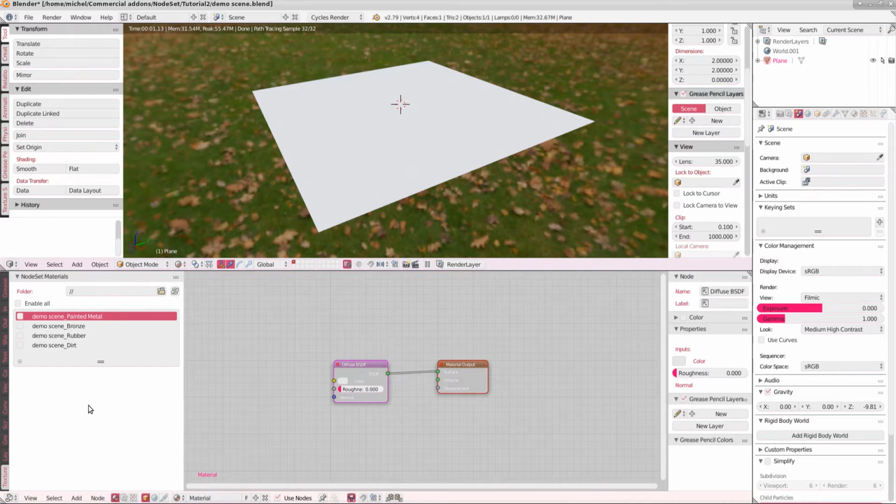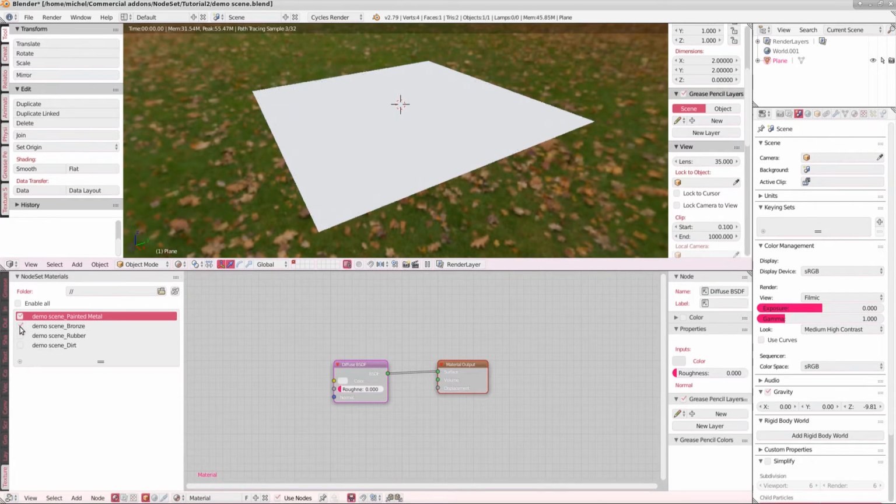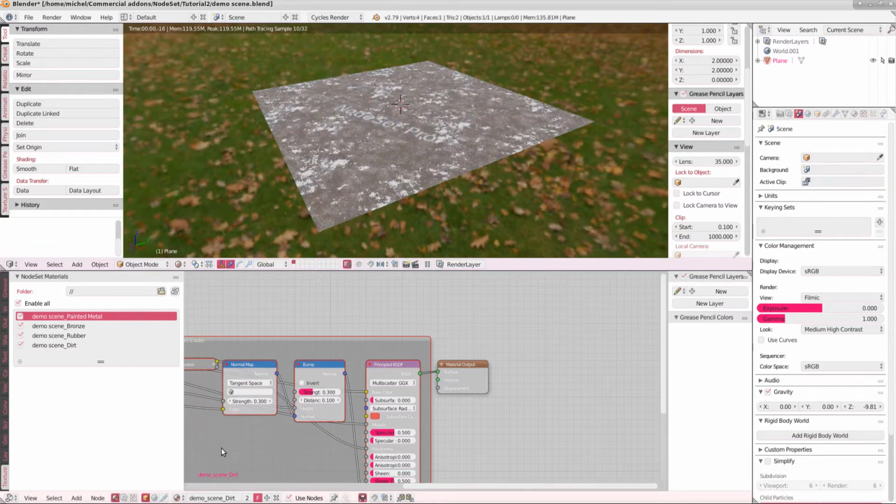Now, if you want to use one or more of these materials in your scene, you can select one of them or more, or all of them. And after you have enabled them, they will be available from your material drop-down. So for instance, if we want to apply the bronze material, we can do this by simply selecting the material we have just enabled.